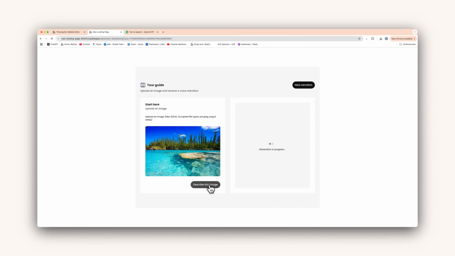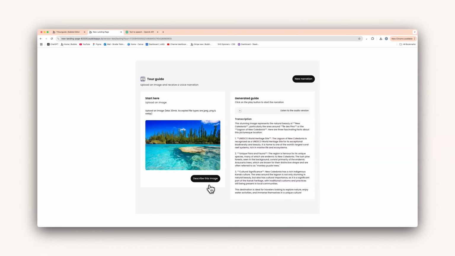So, you could be on holiday somewhere, you can upload an image of what you want to do, and the AI can give you 3 facts about it and read it back to you. So let's see this. So we have a transcription here, and let's hit play. This stunning image represents the natural beauty of New Caledonia, and just like that, the AI reads it all to us. So let's get straight into it, guys.